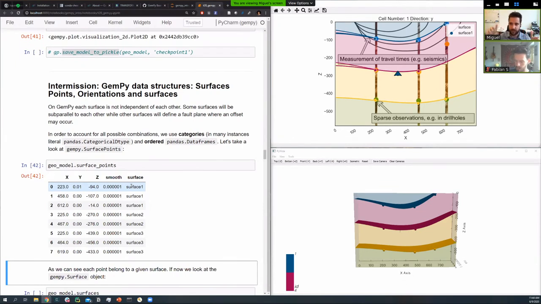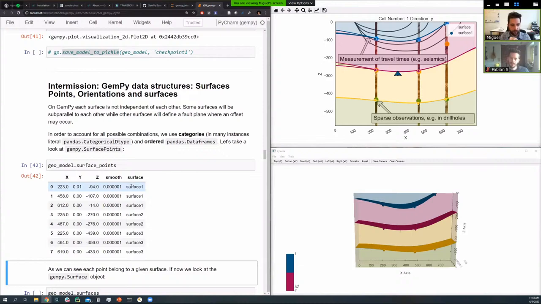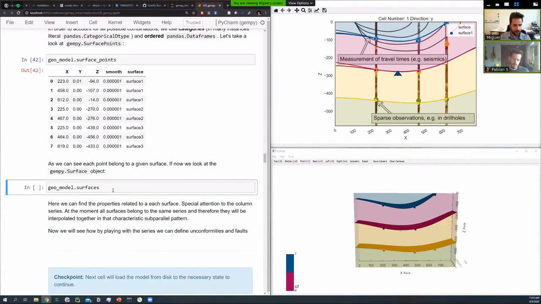So the geometrical data, so surface points and orientations, belong to surfaces. And then each surface has to belong to a series or geological feature. We are deciding by the name, trying to make it both. And with that is how we decide if one series belongs to one scalar field, and if a point of that surface belongs to that scalar field, and so on.